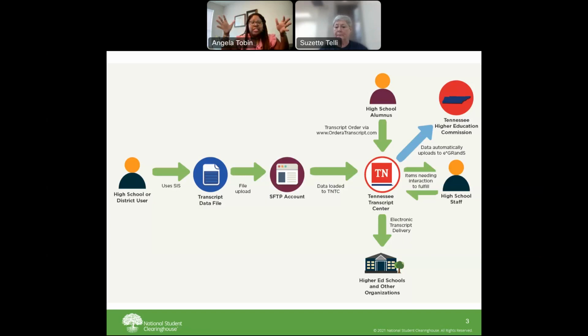So this is the general picture of what the Transcript Center is. You guys at the high school district will use your SIS, Student Information System, send in your data file, upload it to the FTP account, which we provide you the username and password, and the data gets loaded into the Transcript Center. That information is then sent to different places.